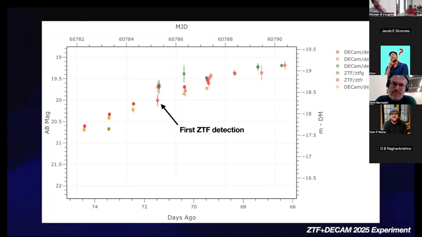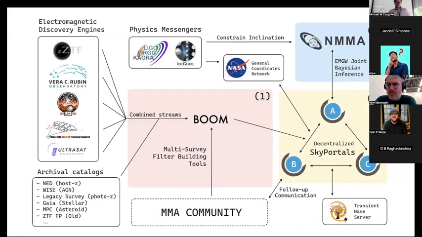If you just have one survey going, you will never be able to catch a transient as early as you can with multiple surveys, right? Okay, and so this is again why Boom exists.